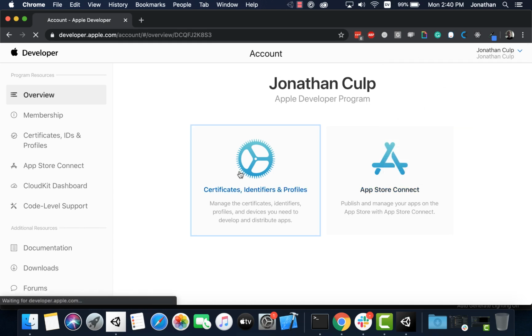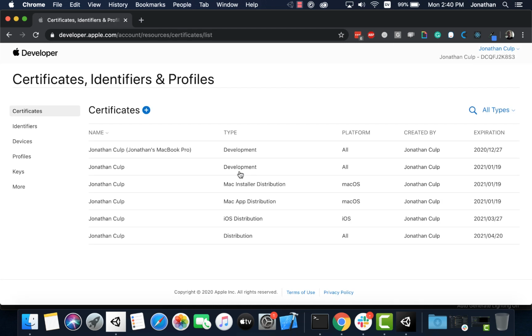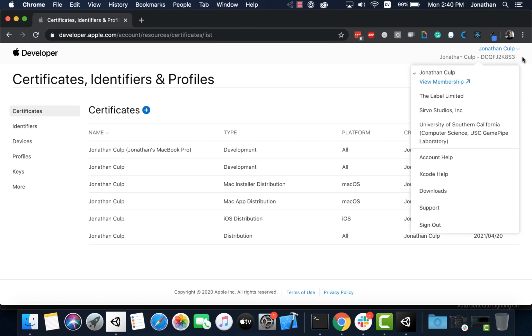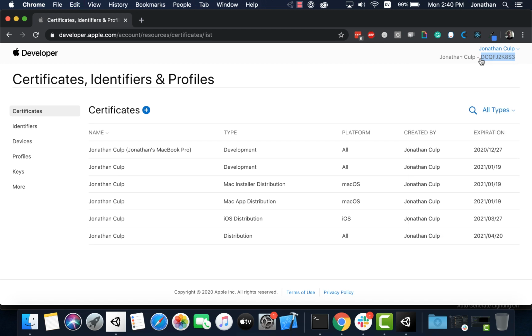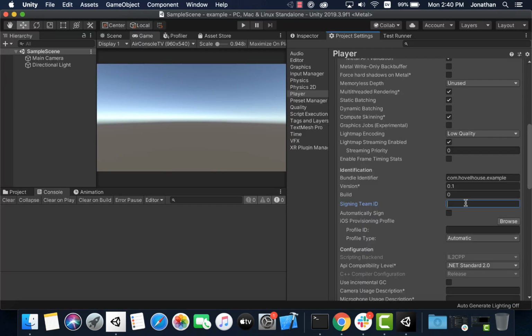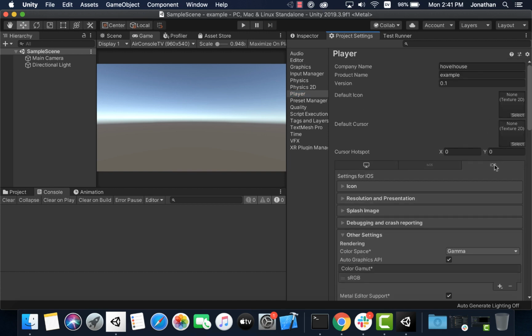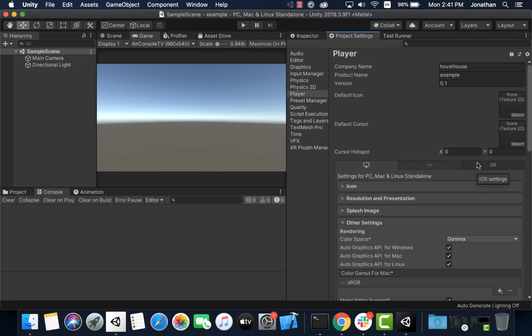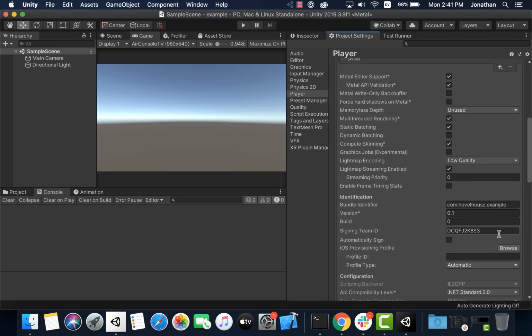Let's see. If we head over to the certificates, identifiers, and profiles, you'll see that next to your name is going to be your team ID. You're going to want to make sure to copy that into Unity. This is used during the signing process, so it needs to be there, especially for a Mac OS build. So make sure that this is filled out in the iOS settings. The Mac build target is going to use it, but it's going to be grabbing it from here.